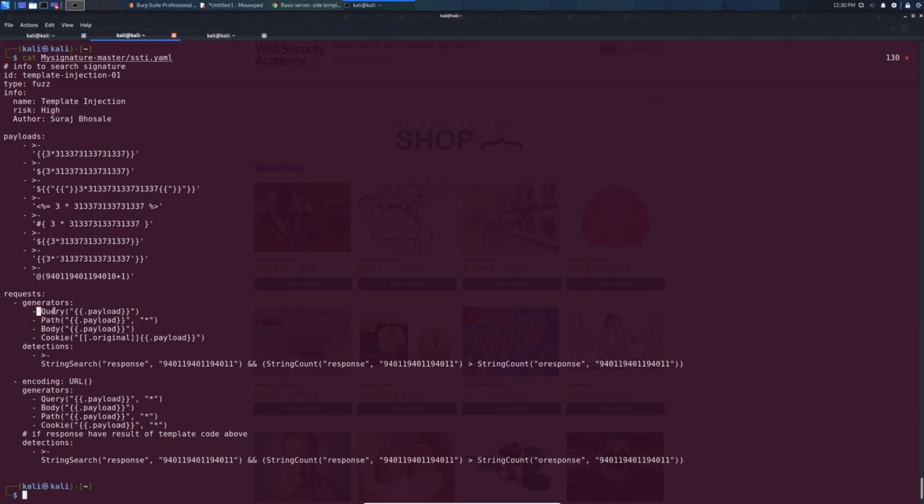Then I have generated requests, and in this I am fuzzing the query parameters. I'm fuzzing the path, and then I am fuzzing the body parameters, and then the cookie values also. I'm trying to inject the payload in cookies. And then the response check is a simple string search, and in the response, if it finds this value, that is the multiplication of 3 into this number, the output is this. If it finds this in the output, then it detects that as a true positive alert.